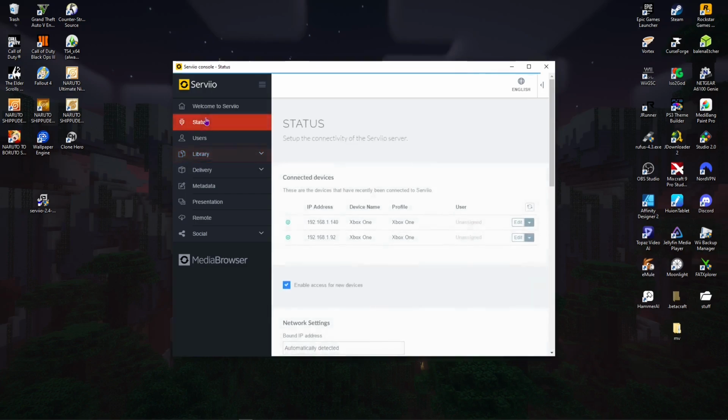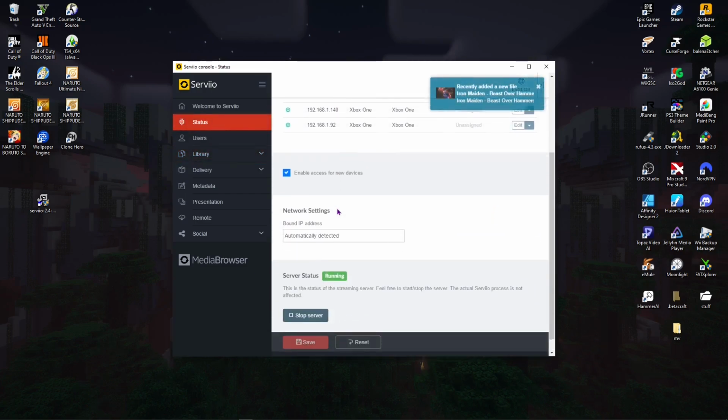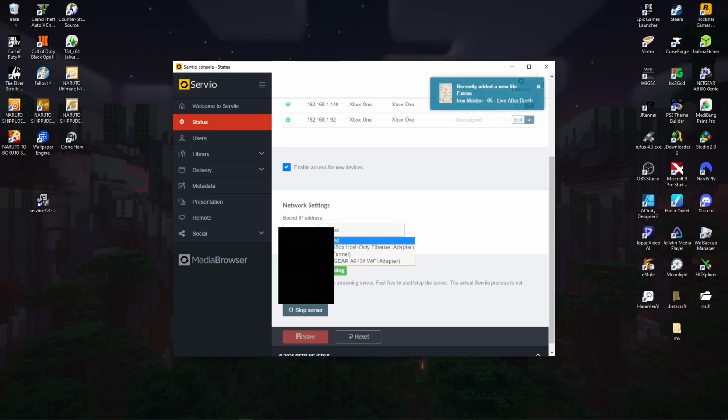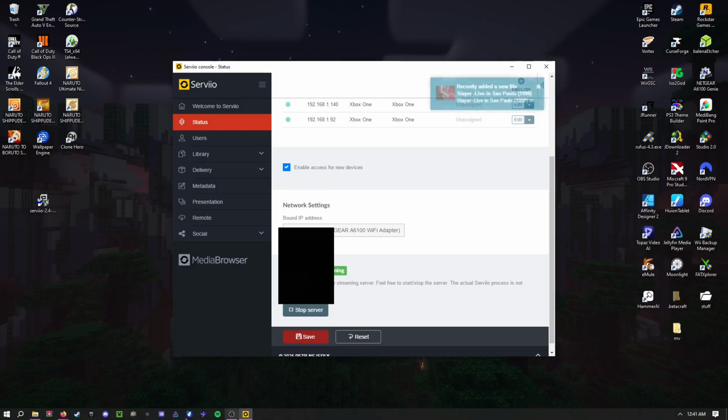Go here to Status. Then you want to scroll down. See where it says Network Settings right here? Bound IP Address. You want to click this, and you'll get a list of things. Now, I already know mine. It is Netgear A6100 Wi-Fi adapter. I will be blurring some of this because it has my IP address. So I'm going to select that.